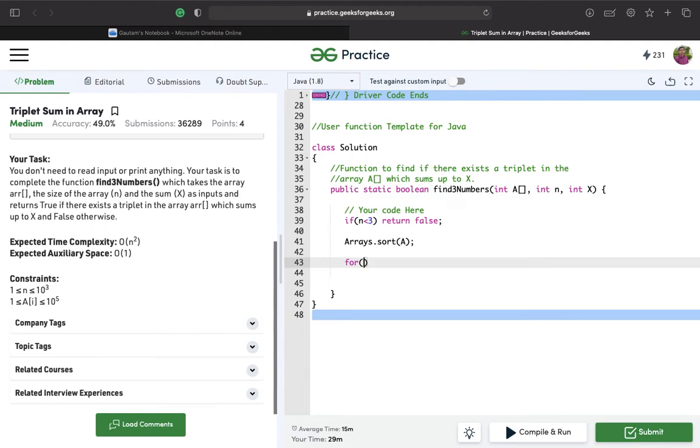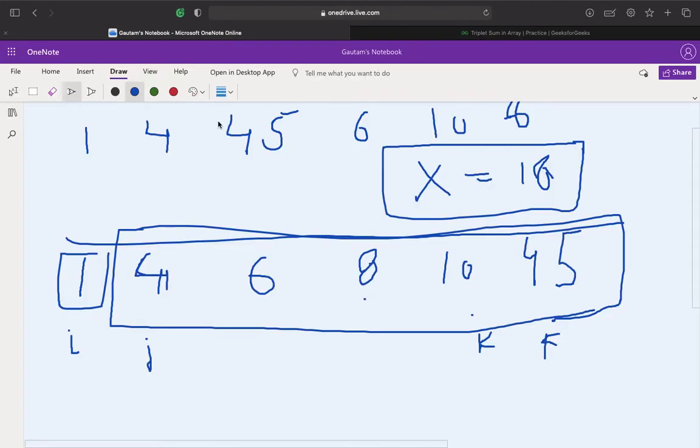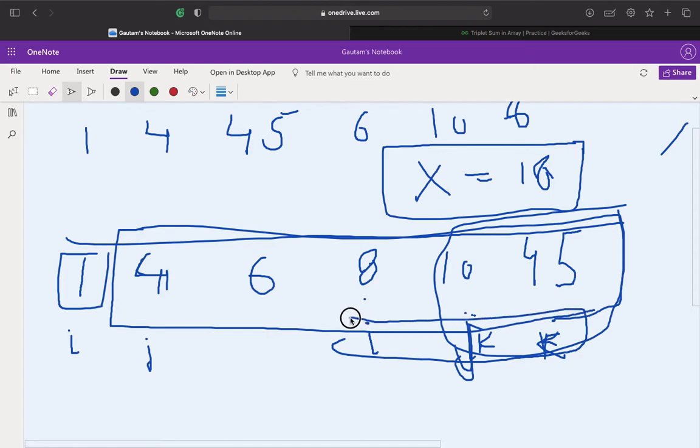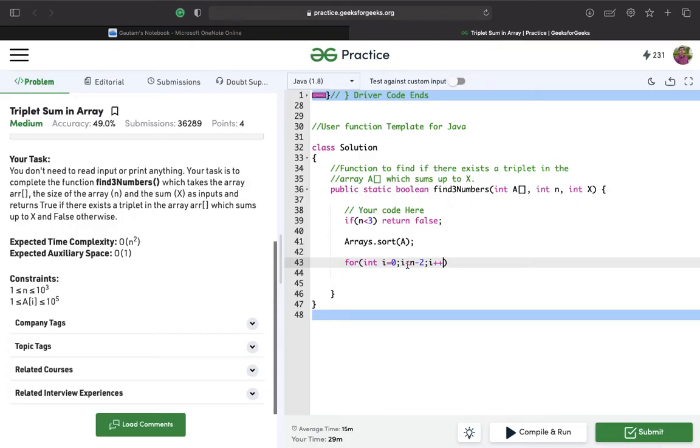So now we'll start the loop. I will start from 0 and go up to n minus 2. Why? Because we need to check i till here only, because j and k will manage the rest of the part. If we increment i beyond here, there can't be any j and k remaining. So we need to maintain the pointers only as far as j and k can possibly live. So the loop is i less than n minus 2, i plus plus.